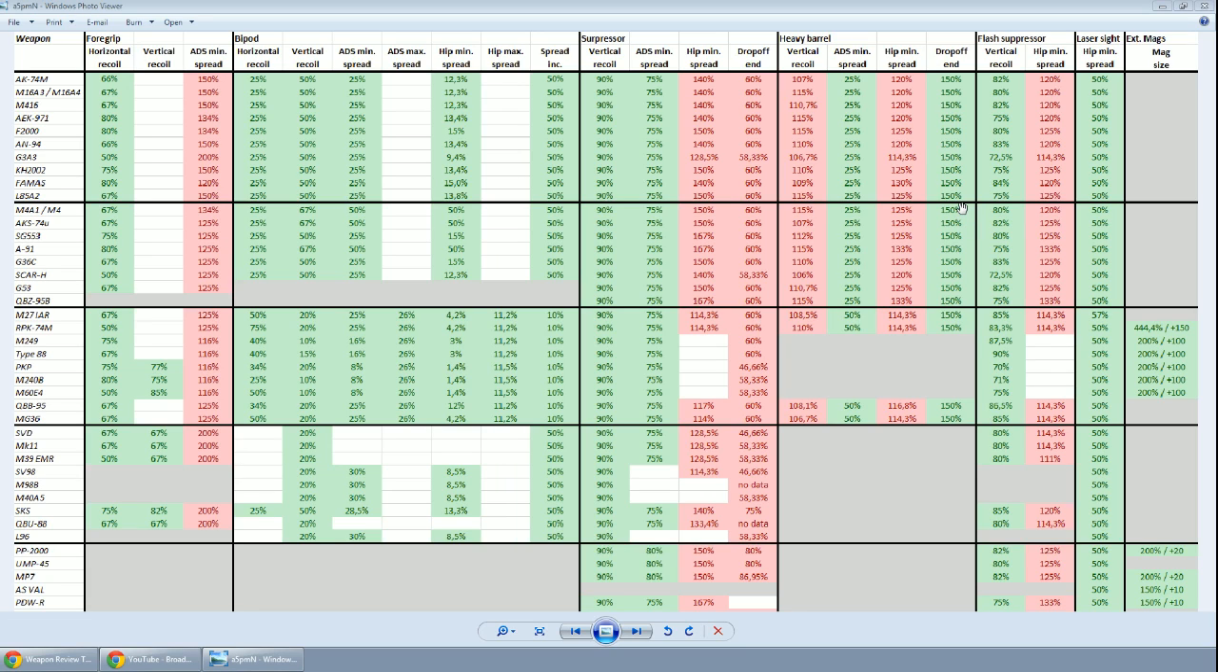Now, where it gets really confusing is when you start combining these two things. When you start having the foregrip with the suppressor, I'll go over that real quick. So let's take the M27 IAR, so we can get some LMG talk in here. The foregrip reduces the horizontal recoil on the M27 down to 67% of its original. That's a nice change.